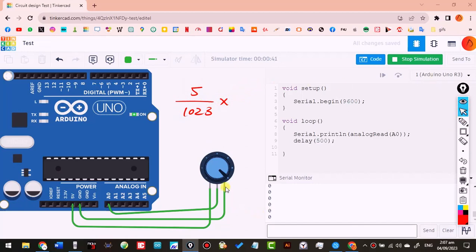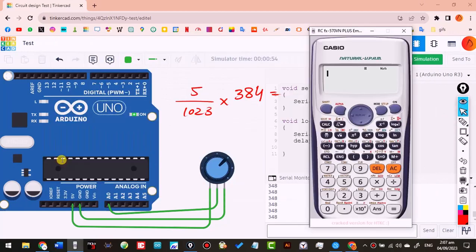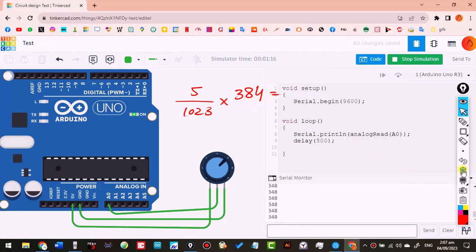Now let's say I move it and I want to know what the voltage is. Let's say it is 384. I will just write the number here, 384, and I will calculate the voltage. 5 divided by 1023 and then multiplied by 384. So this is 1.8 volts, or you can say it is 1.9 volts. Similarly, you can calculate the voltage of any number, but the main point is when we change the resistance, this changes the voltage at this pin, and we read that number, or we can print that number on the serial monitor.